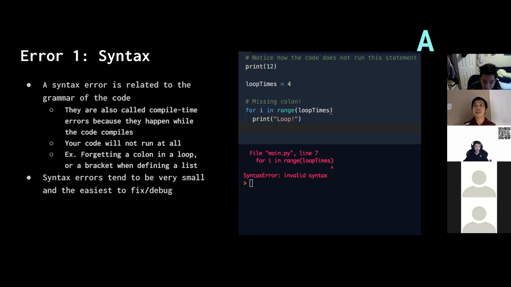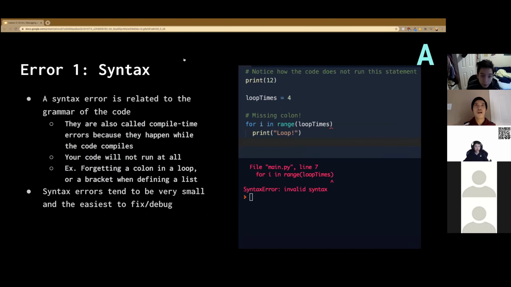Wait, Ethan, do you want to show a couple more? Just like in Replit or something? Do you have a Replit thing open? Sure.